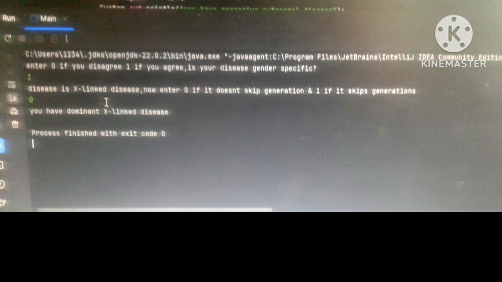If I want to explain the overall algorithm, basically, you have to write 0 and 1. You have to check your family history: if the disease is gender specific, then write 1; if it is not, then write 0. This is the first branching, where if it is gender specific, then it is an X-linked disease.